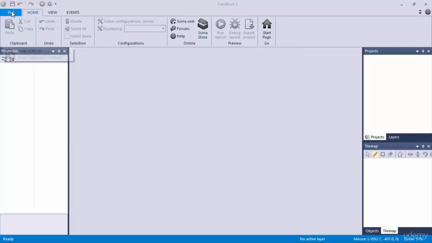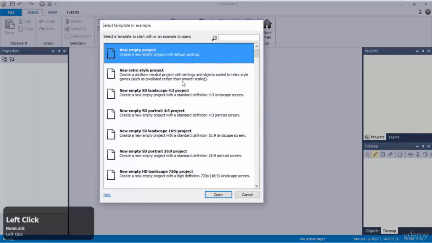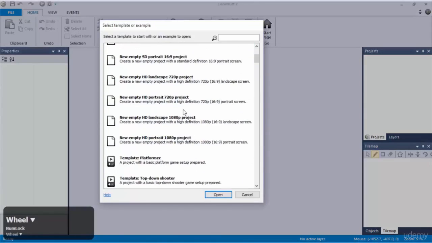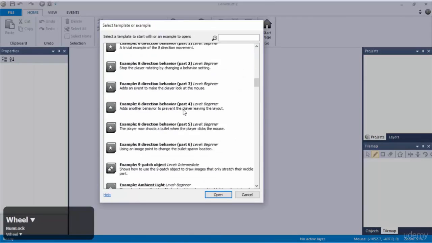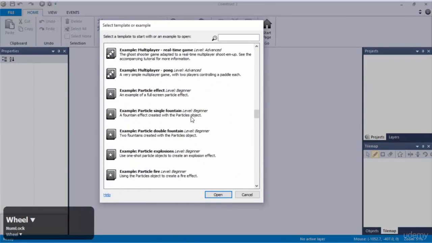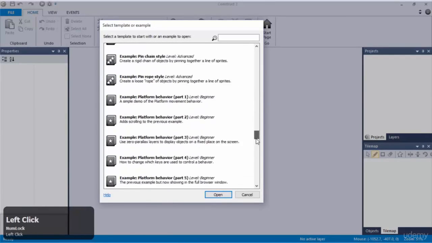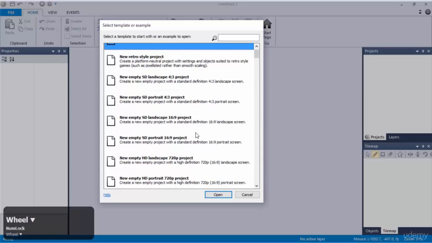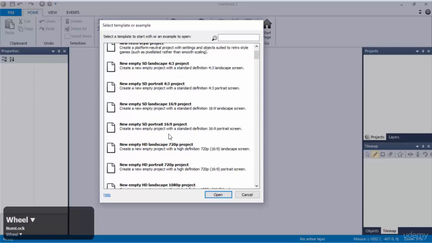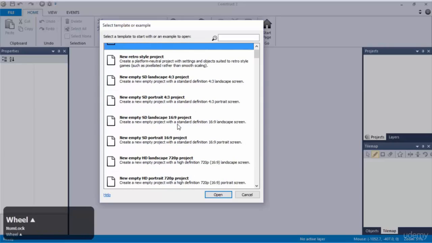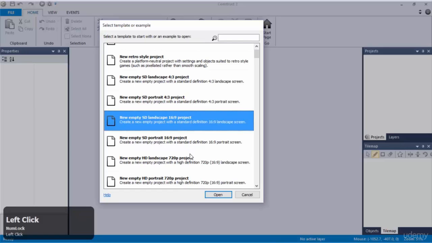So the first thing that we need to do is go to File, New here. Now you can add in all of these different projects, and there are templates as well. There are all these examples, and I highly recommend that you take a look at these whenever you can. What we're going to be mostly working with here is the standard definition 16 by 9 project.